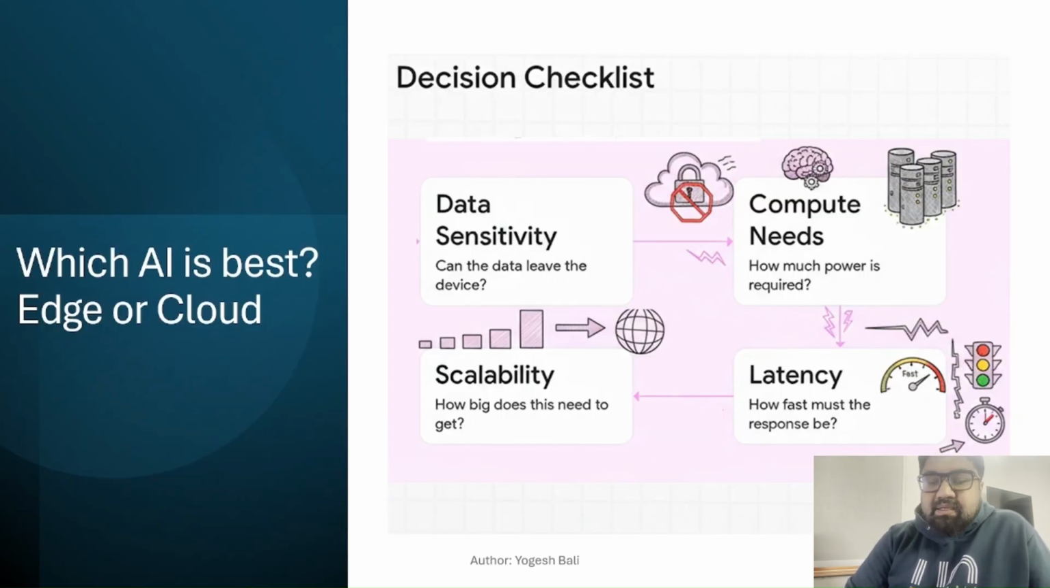So how can I choose while developing an app whether I should use Edge AI or Cloud AI? These are the four factors. If I answer them, then I will be able to better decide whether to choose Cloud AI solution or Edge AI solution. These factors are data sensitivity: can the data leave the device? Number two is compute need, that means how much power is required. Number three is latency, that means how fast must the response be. Number four is scalability, that means how big does this need to get. So based upon these four factors, I can choose whether I should opt for Edge AI or Cloud AI application.